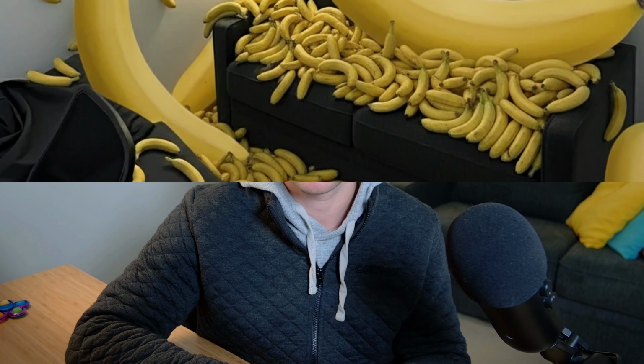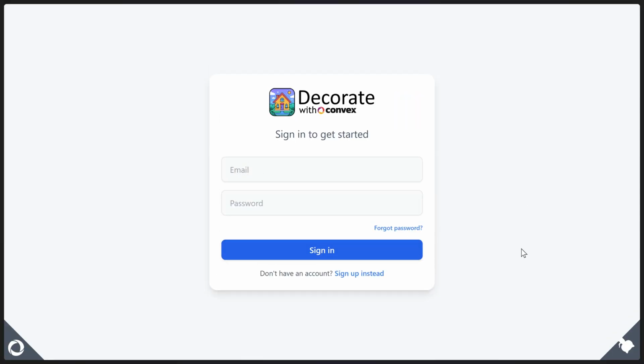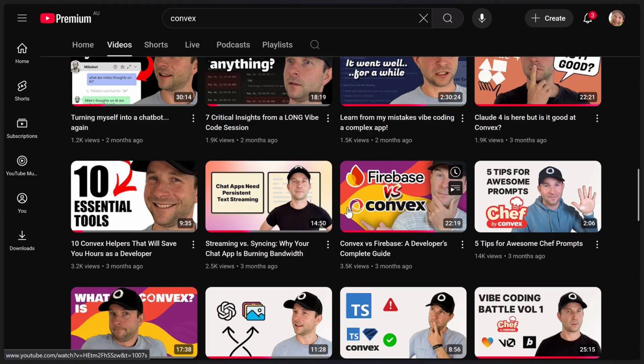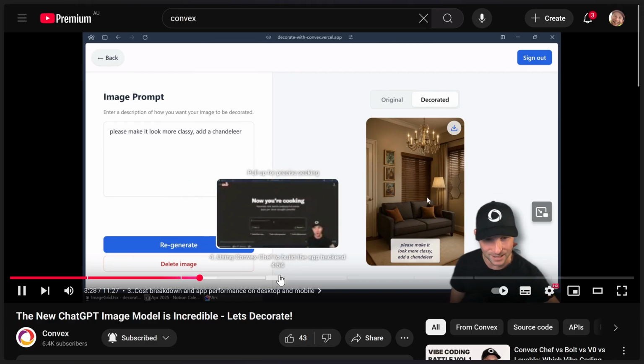Banana! You may have heard that Google's new image model, Gemini Image Flash, aka Nano Banana, just dropped and it's supposed to be really good. But is it? To find out, I decided to drop the model into my Decorate with Convex project. And if you didn't catch my first video on this project 3 months ago... Oh, and it's done. Let's have a look.